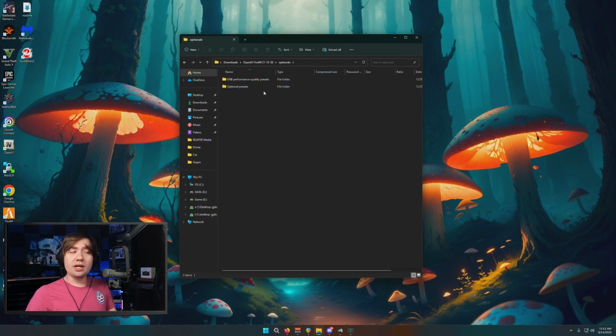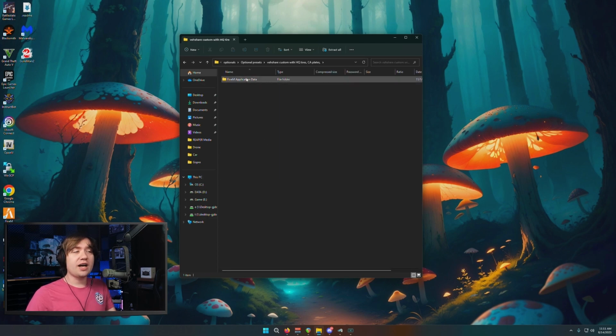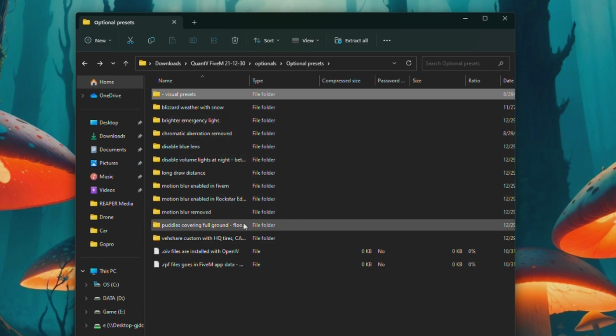Once you install the ENB, you're going to want to go to the optionals presets and just go through these and figure out what you're going to want. So click on it. It'll go in Fivem application data. It tells you exactly where it goes, the folder it goes into. The only two that I did was brighter emergency lights and puddles covering the full ground. That's all I did personally.